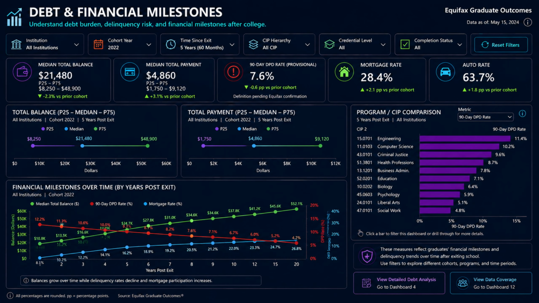Primary audience are students, parents, financial wellness leaders, institutional and system leadership. The purpose of this page is to understand debt payment burden, delinquency-related risk, and major household financial milestones. The primary source is R3 Debt and Financial Milestones. The KPI layer is intentionally limited to median total balance, median total payment, 90-day DPD rate, mortgage rate, auto rate.